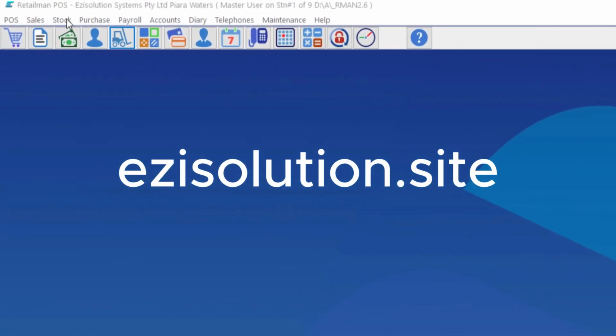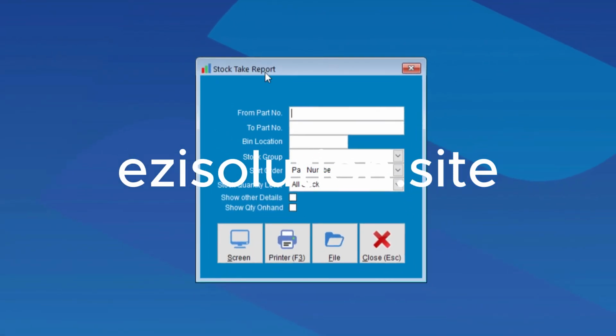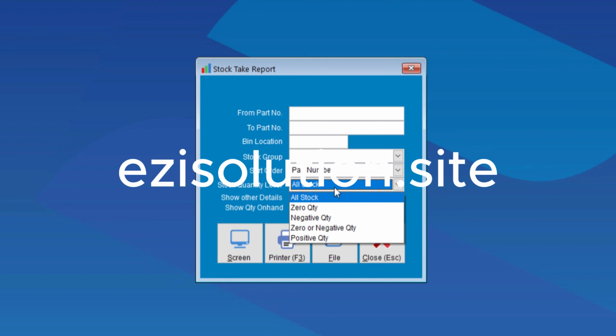Firstly, we need to go to stock and then go to the stock take report. Then we can print the report for all of the stock. You can choose from part number to part number, bin location, stock group, sort order, and the options of show other details and quantity on hand. With show other details, if the item has two lines for the details, it will print both. Otherwise, it will print only one.